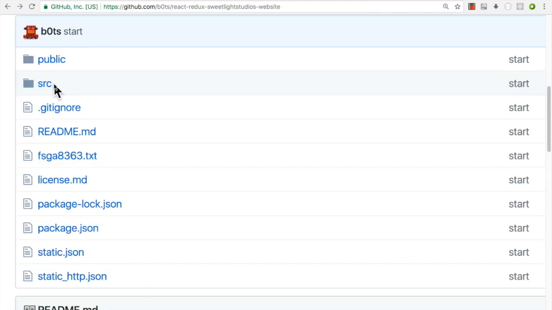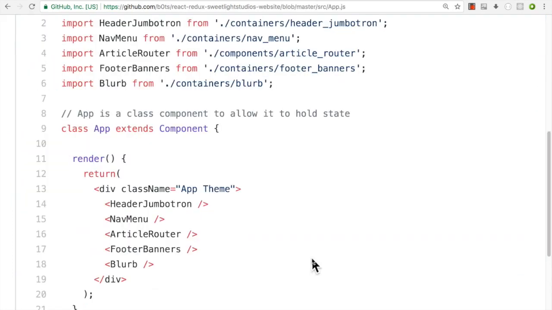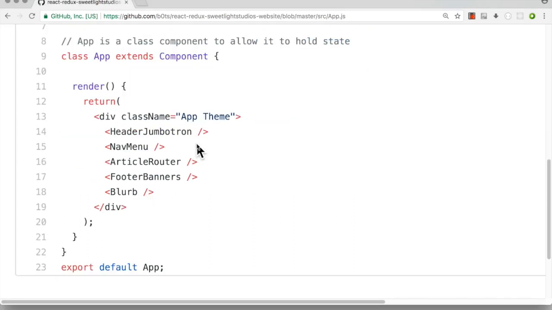The source folder contains most of the SPA's source code. The app.js file defines the primary components that will be composited into the root div of index.html by index.js. Notice that for the design of the SLS website, there are 5 major components: header jumbotron, nav menu, article router, footer banners, and blurb. I used React components to follow the HTML5 semantic elements typology because that makes it easier for other engineers to follow.